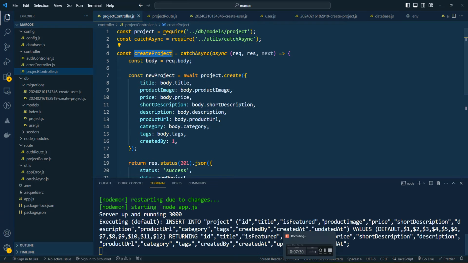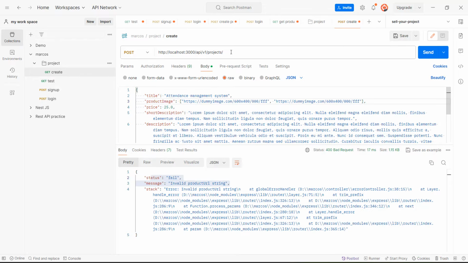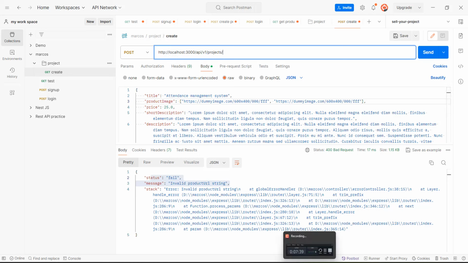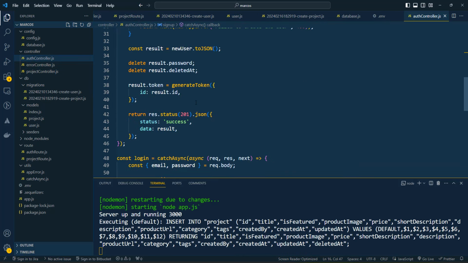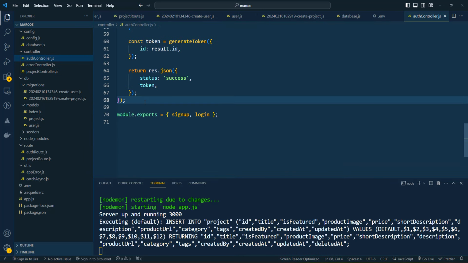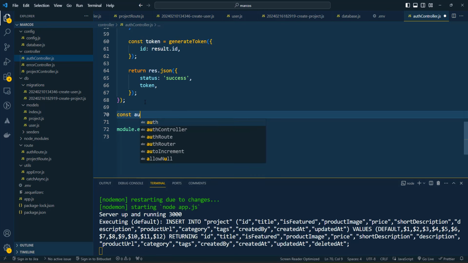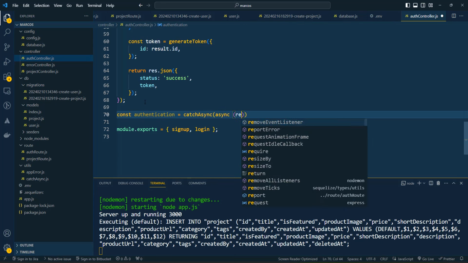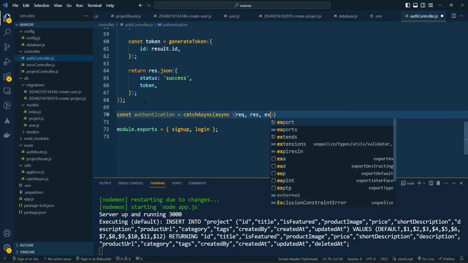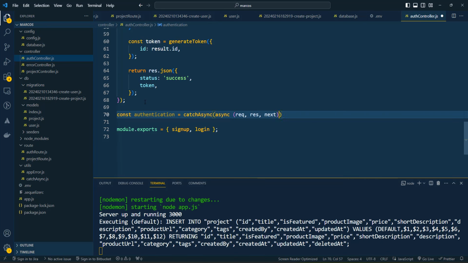Now let's quickly work on the user validation. This route shouldn't be public. As of now, if you see, I don't need to do the login to call this route. But if we are not a logged in user, this shouldn't work. We should get an error. So let's quickly work on those. Inside the auth controller, let's create one more controller, const authentication. Again, it will be wrapped with catchAsync. It will take three things: request, response, next.